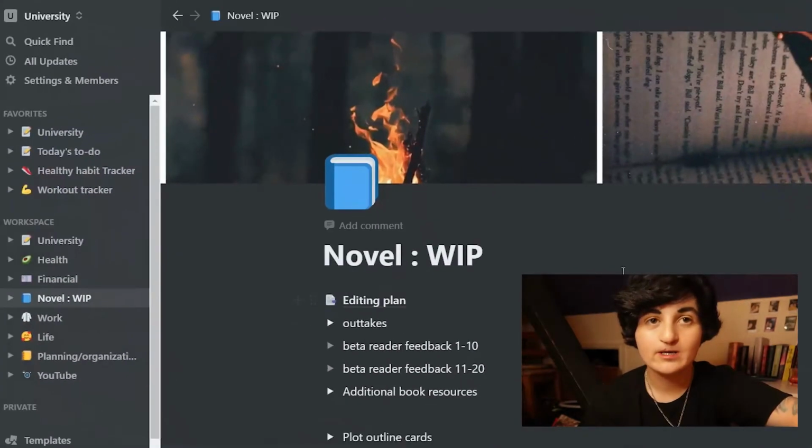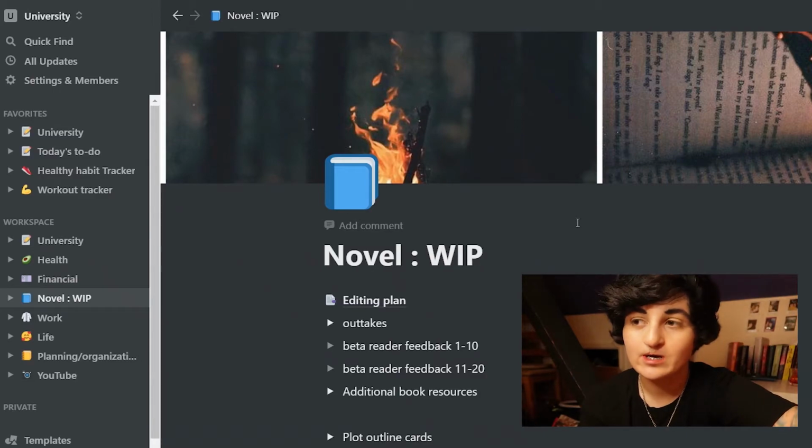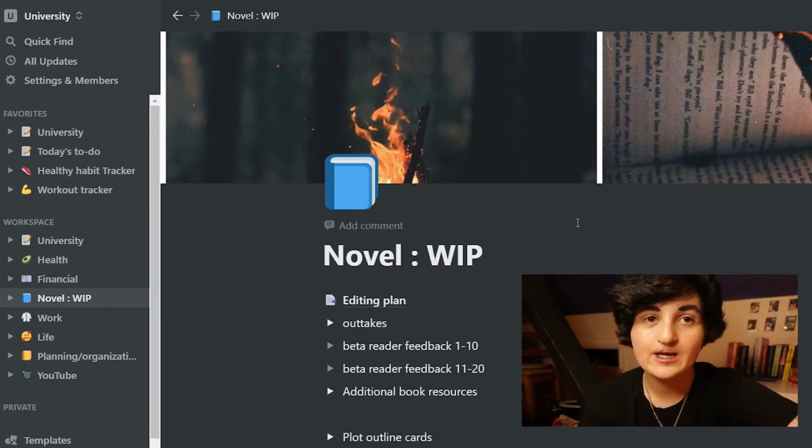Okay, so the next section is to do with my book. This kind of helps me keep everything organized in terms of where I'm at with editing my book and everything.